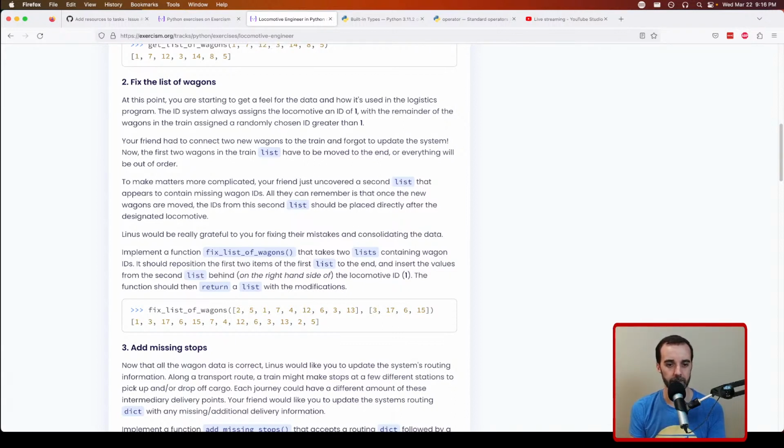Let me read that one more time because it's confusingly worded to me as I'm reading it out loud. It should reposition the first 2 items of the first list to the end. Okay, got that. And then insert the values from the second list behind, on the right-hand side, of locomotive ID 1.